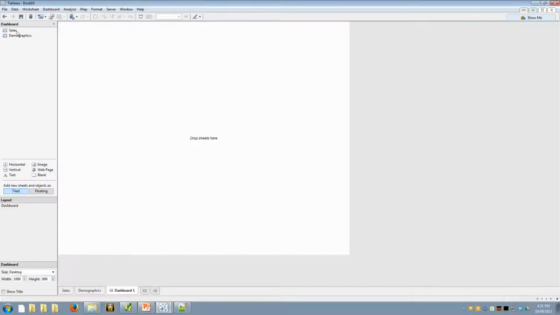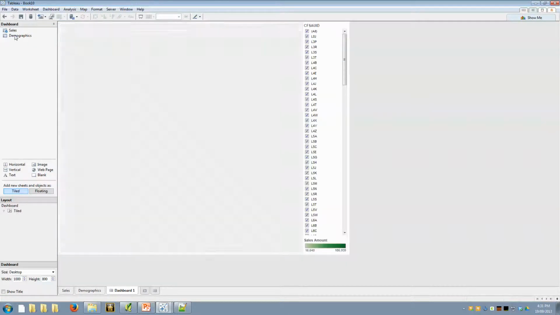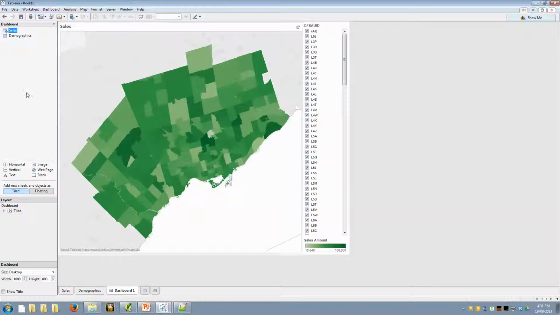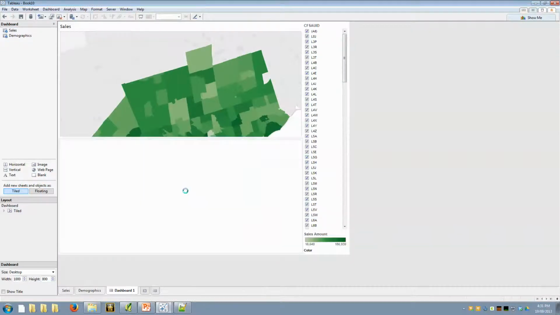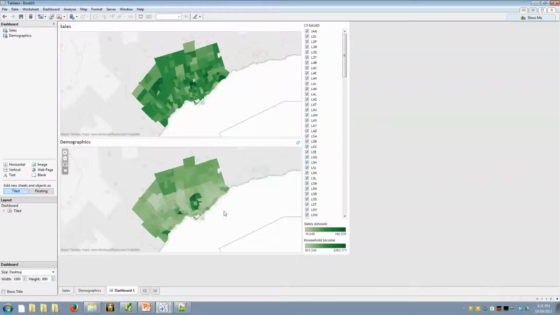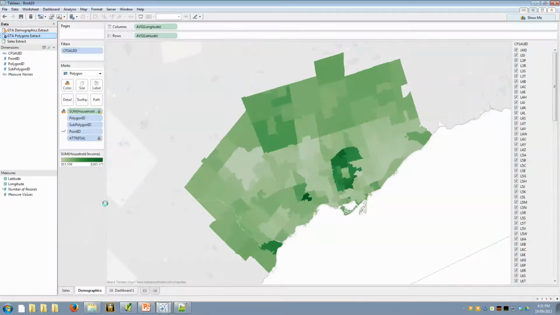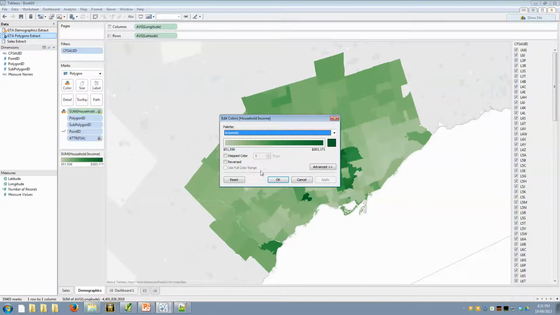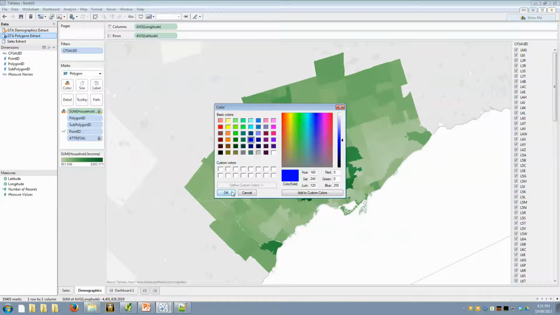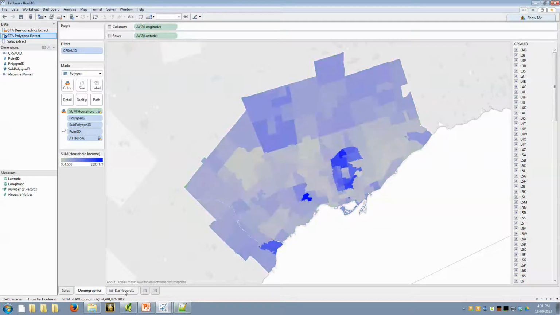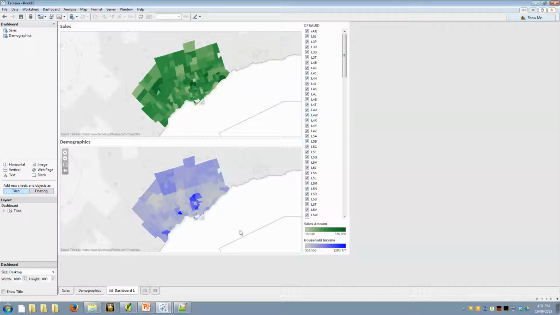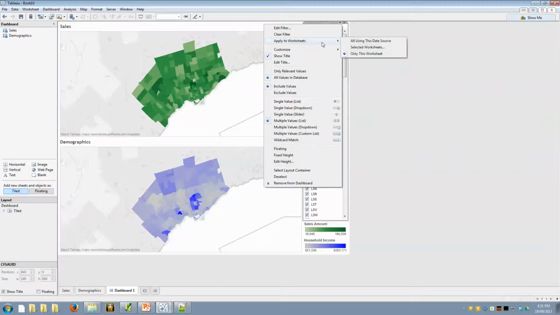Let's create our first dashboard where we combine sales. We're going to add now demographics data. It looks like we need to change this back to blue, so let me come back over here, edit our colors, change this to that blue color. Come back to the dashboard. So now again, our sales are in green up there, our demographics are in blue over there. We need to tell Tableau we're going to use this filter, we want to apply it to both of those elements. So the easiest way to do that is to say all using this data source.